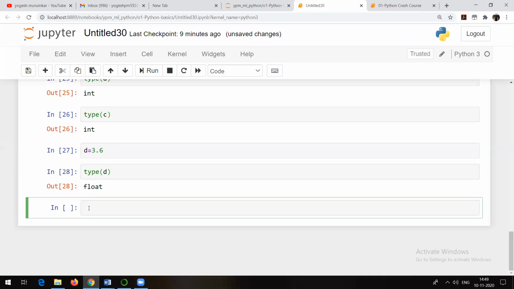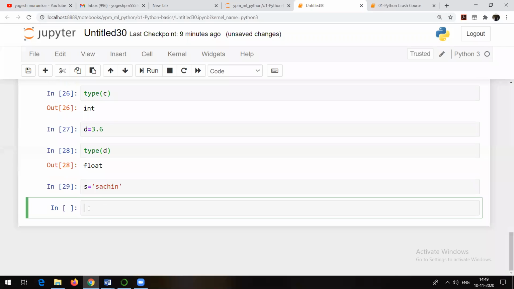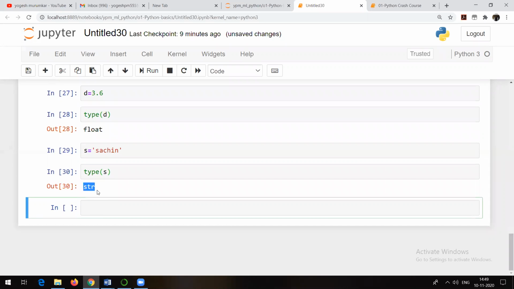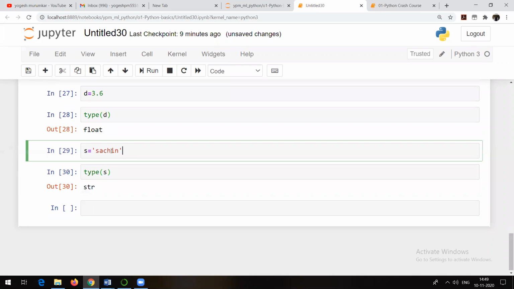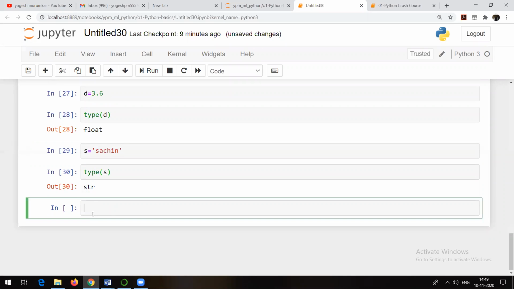Now suppose I have a variable s is equal to Sachin, shift enter. If you want to check the type of this particular variable, you can see it's a str. Str is nothing but string. A string in Python can be in double quotes or in single quotes. So either you write Sachin like this or Sachin in double quotes, it is one and the same thing.